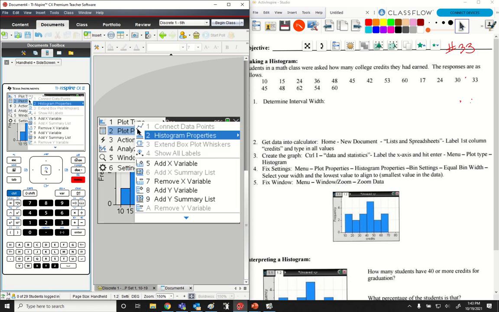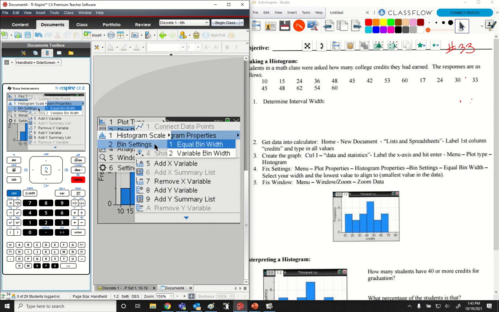Menu. Plot properties. Histogram properties. I want bin settings. It's right there. You wrote it down. I'm following this. Option 4. We're on 4. Plot, histogram, bin settings, equal bin width. Select your width and the lowest value to align. Okay? So, this one right here. And equal bin.